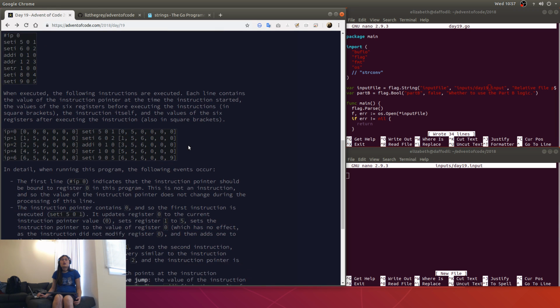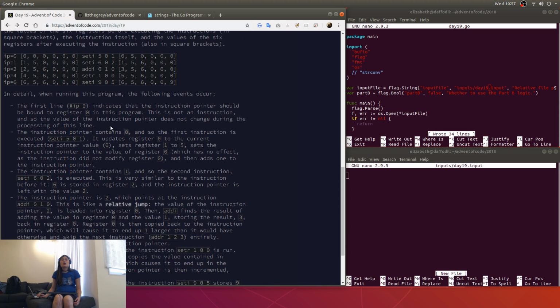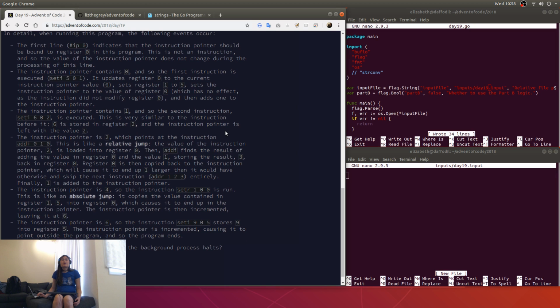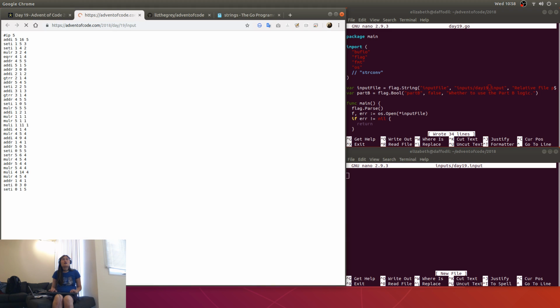Values of the 6 registers after running it. Yep. The value of the instruction pointer. Cool. Okay, that's not an instruction. Yep. Okay. What is left in register 0 when the program halts? Okay, great. So let's get our input.